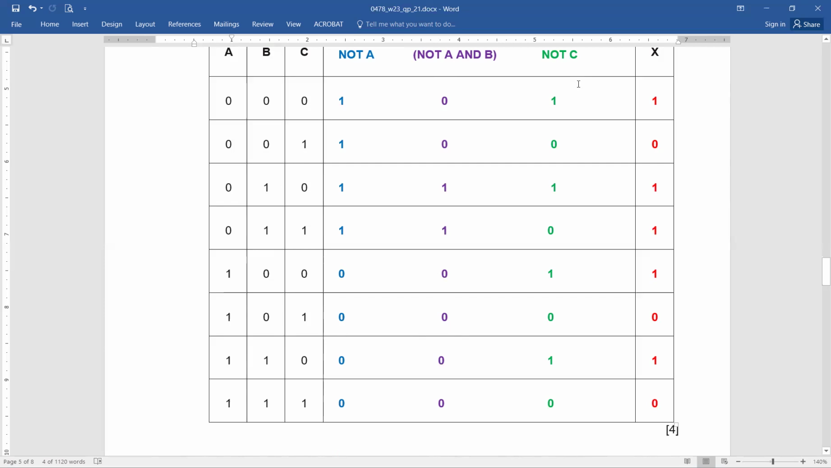After that, C, which is not it. So you can see 1, 0, 1, 0, 1, 0, 1, 0. This is the result of not C.